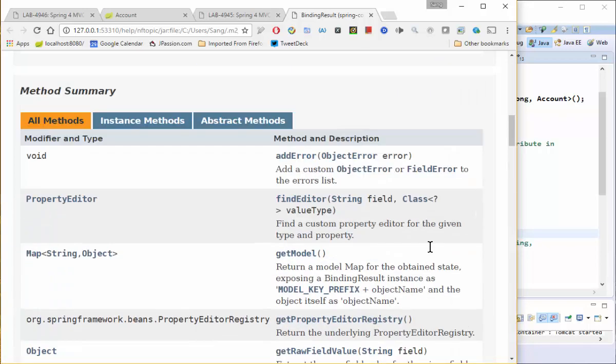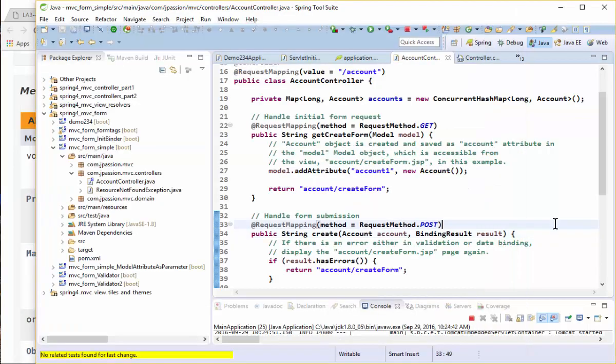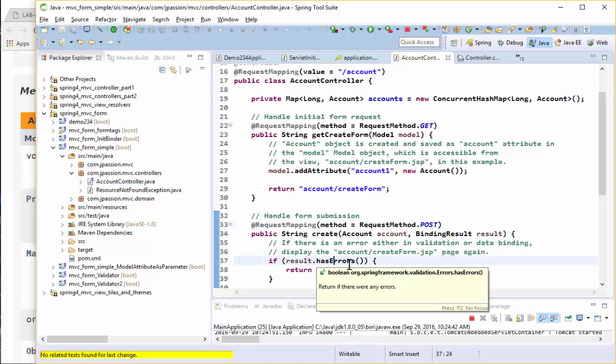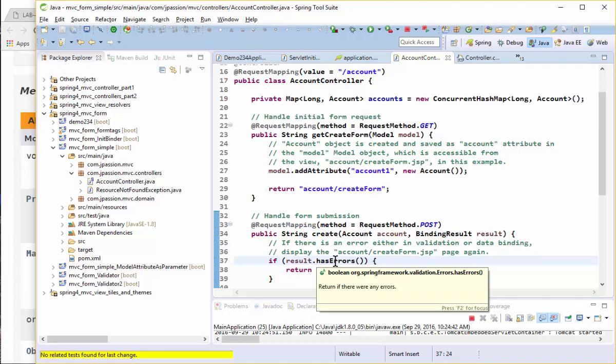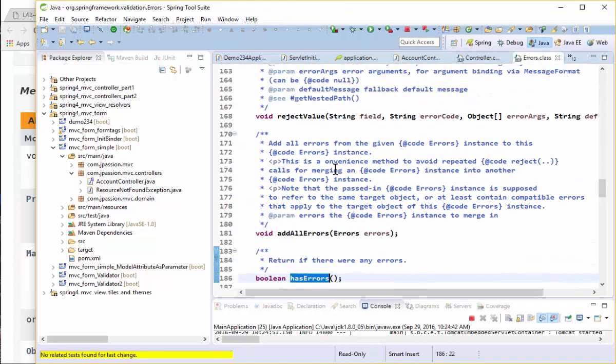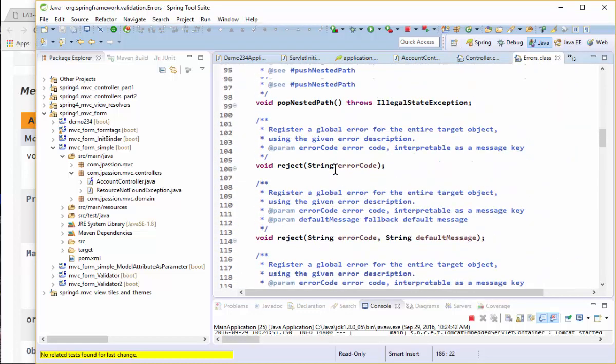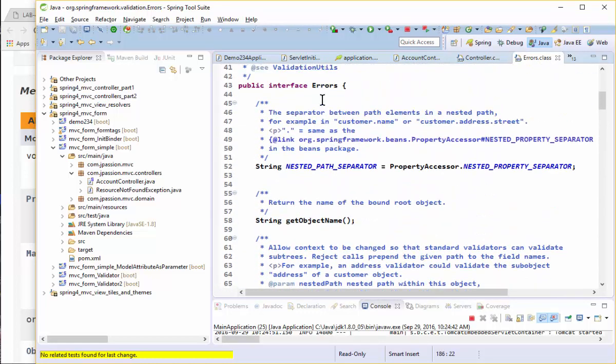Let's see where hasErrors is coming from. Oh, it's actually from a validation class. It's actually from Errors. Let's take a look at the source here. hasErrors is from here. This is the code. Yeah, this is the interface Errors.